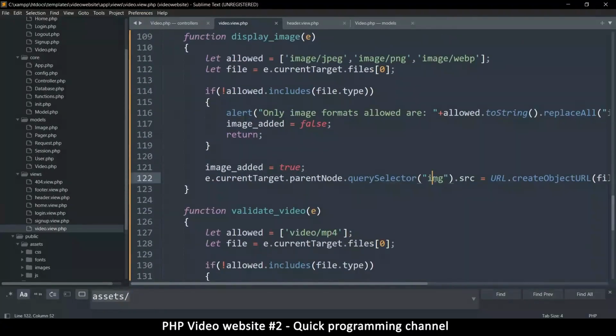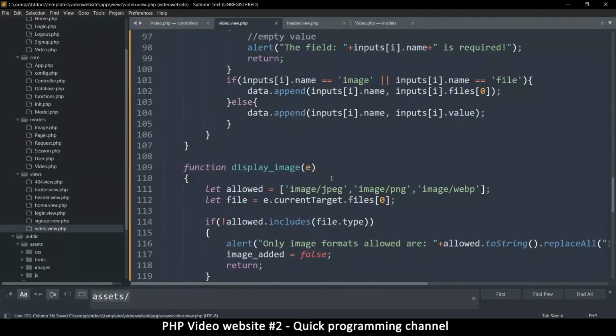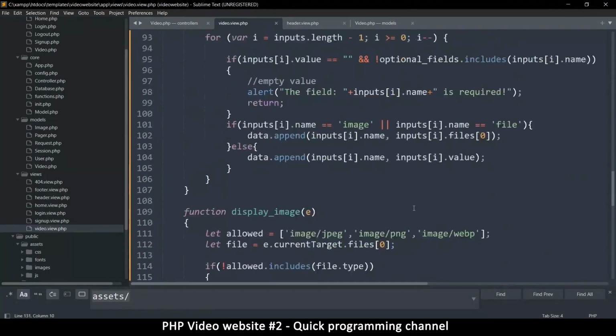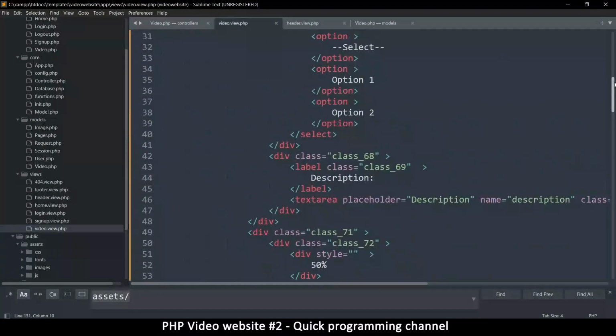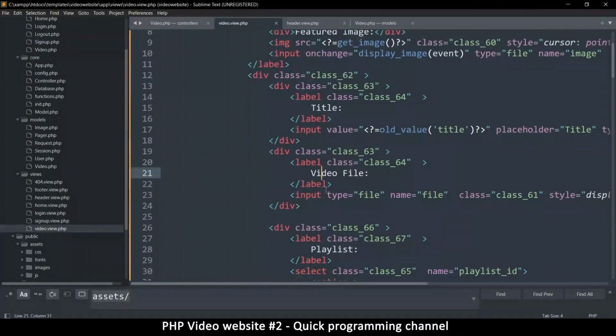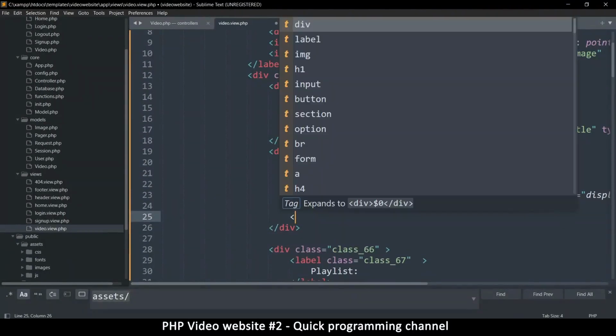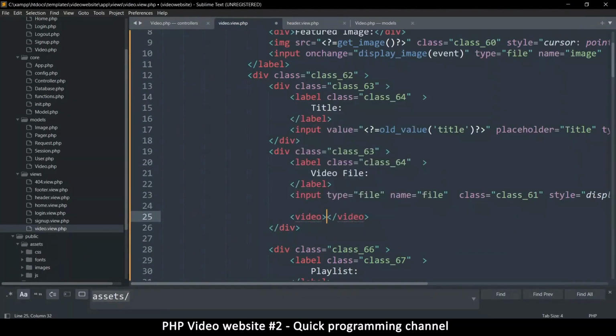Maybe we can. What would that be called? Video, I guess. Oops, I edited the wrong part. Should have edited here. Video. So maybe we change it back to display video here. Alright, something like so. So back to where the video thingy is. Let's try and do that. Video file is right here. Underneath that, let's try and add a video source. Let's do video tag.